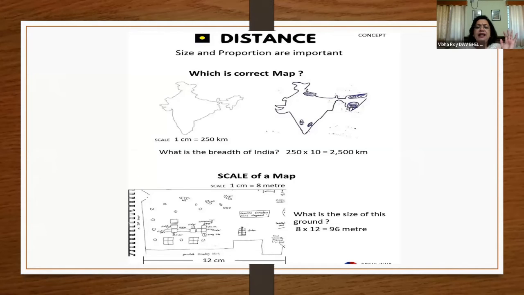So this concept, we should give to the children very, very carefully. They can't understand. They're very small to understand what a scale is. So we have to tell them that the world is very big. India itself is so big. So how can we put that big thing onto a paper? We have to bring it down to a scale, reduce it in size, and then put it on paper.